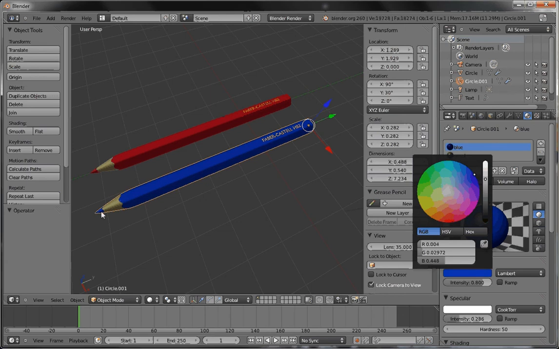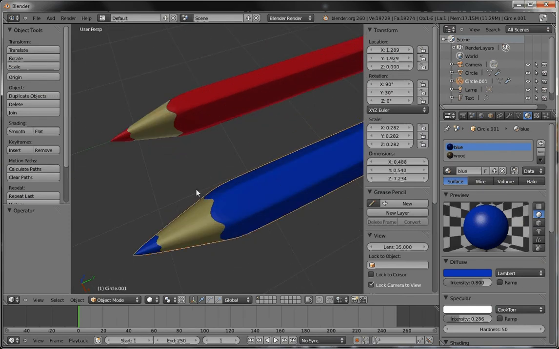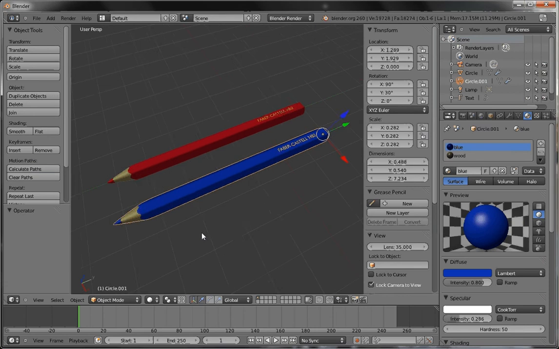And you can see that since the material is also here on the top in the pointy end of this pen, it changes as soon as you change the color of the pen.